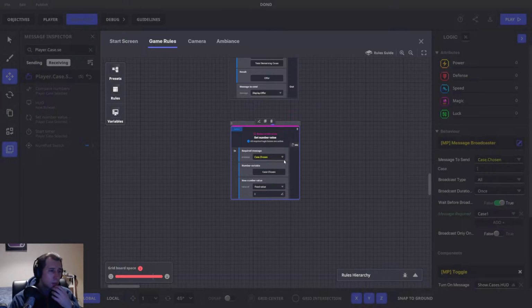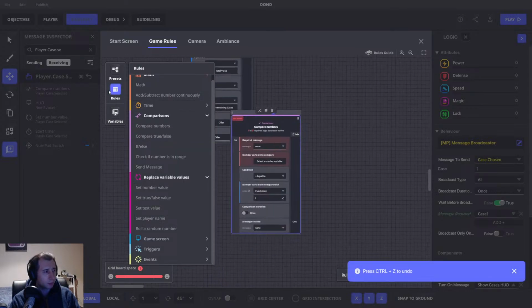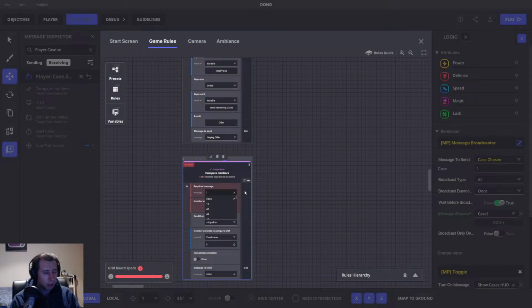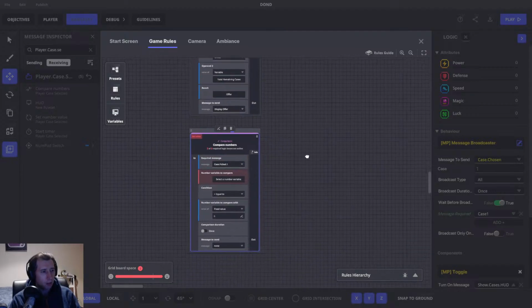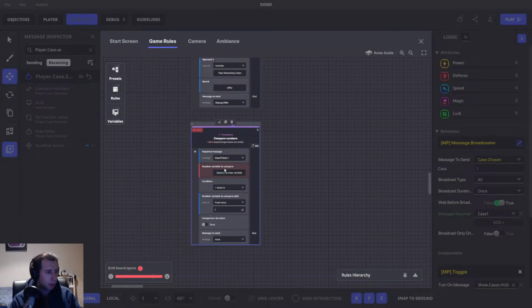Maybe not. Maybe it can't be a message argument. Maybe it can be case 1 picked. Maybe that's how we're going to do it for the comparison. So I think that's how it should be done, because we can't use the message argument here. So we have case 1, case picked 1, something like that, right? And we're going to see if the number variable to compare.